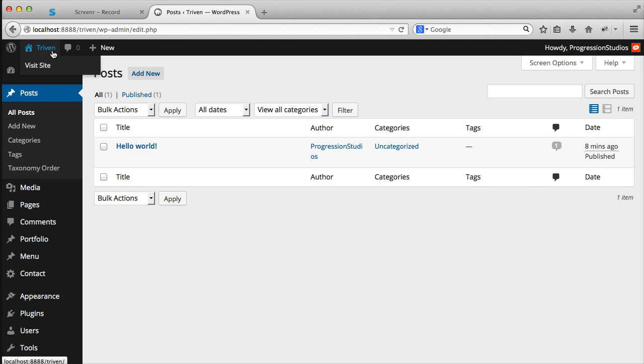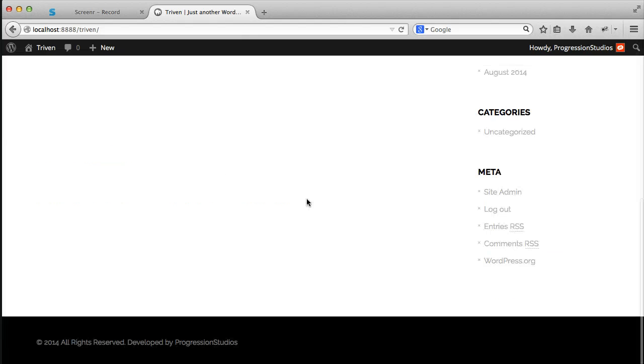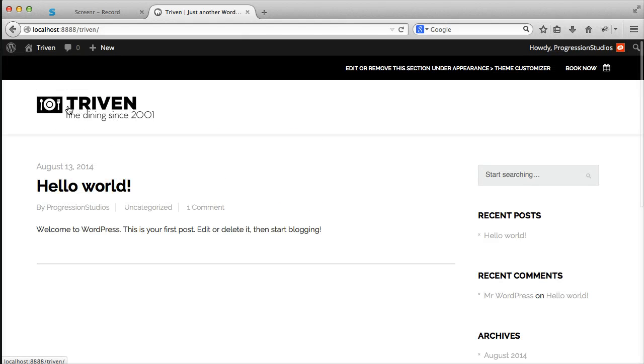But now you have the theme installed, so we can view our site, and you'll see it doesn't quite look like the theme yet. You'll need to add in all of your content, your menus, all that kind of stuff. The documentation will cover that.